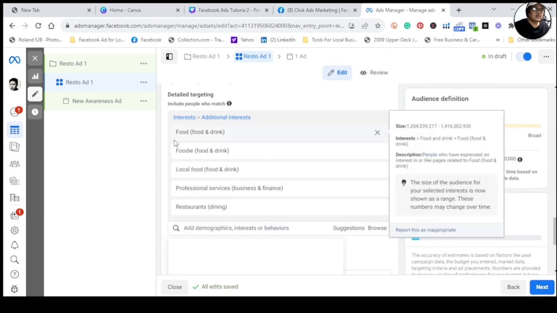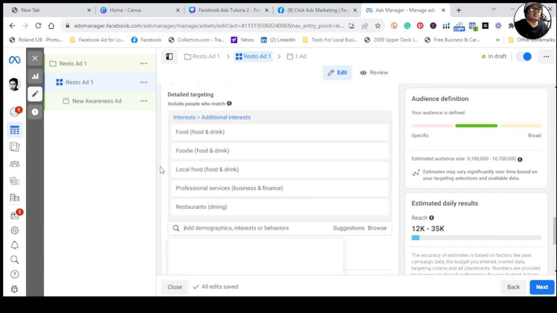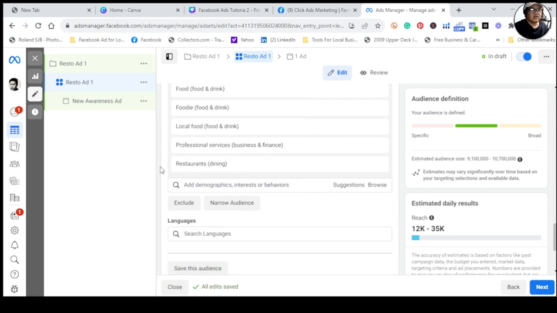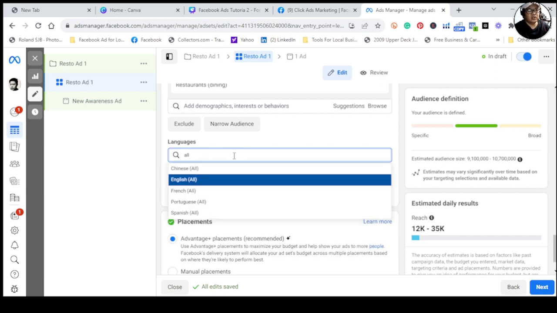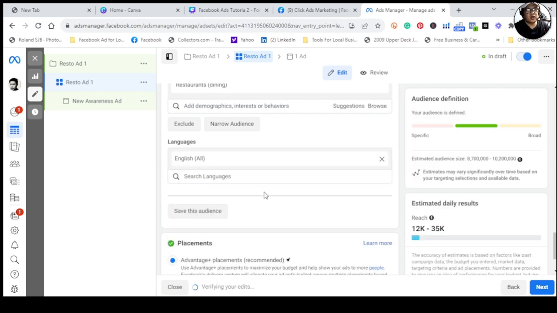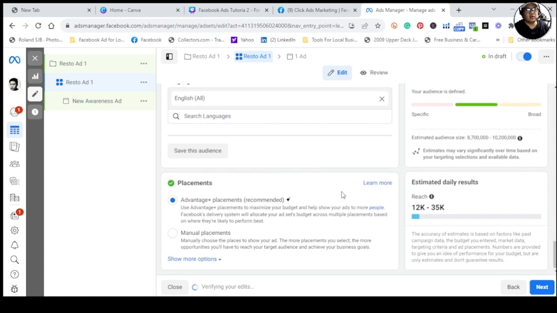Okay, so basically these are the target interests for your restaurant. These are the target audience who have the same interests. Okay, then let's go down. Let's type in English. We want to show your ads to the people who speak the same language, which is English. Okay, and then the placements: where do you want to show your Facebook ad.